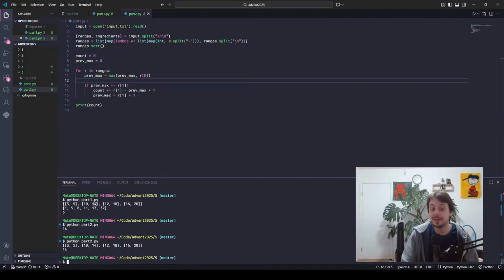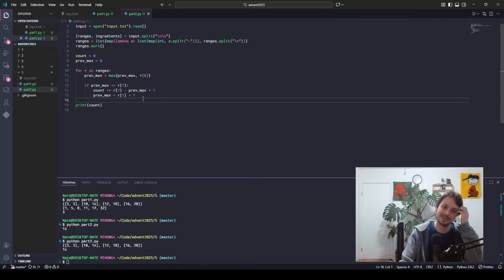If the end of my range is higher than the previous maximum, then I know I need to increase my count. And how do I do that? I take the high end of my range, subtract my previous maximum, and I add 1 because it's inclusive. Like 3 to 5 is 3, 4, 5, so I need to make sure I'm including 1. And that actually took me a while to remember or figure out.